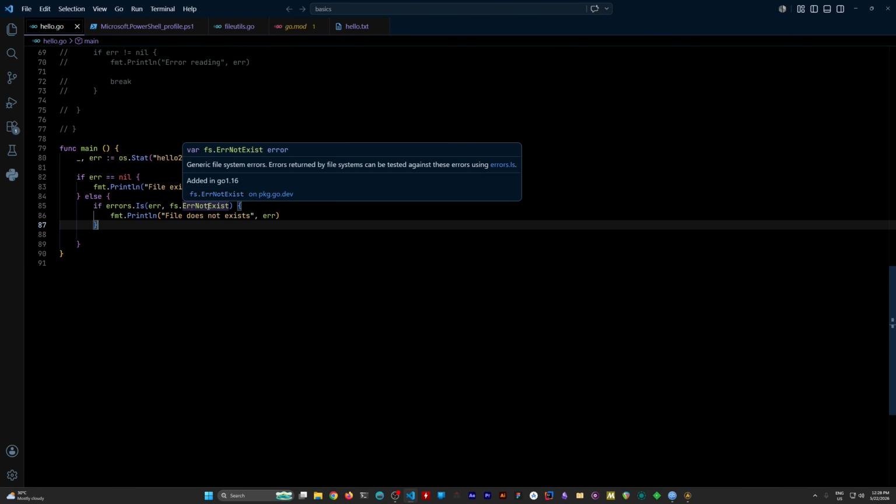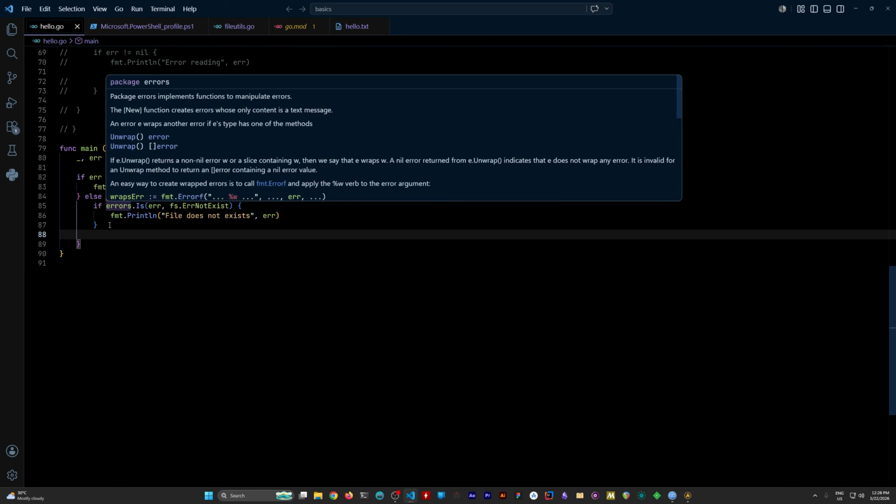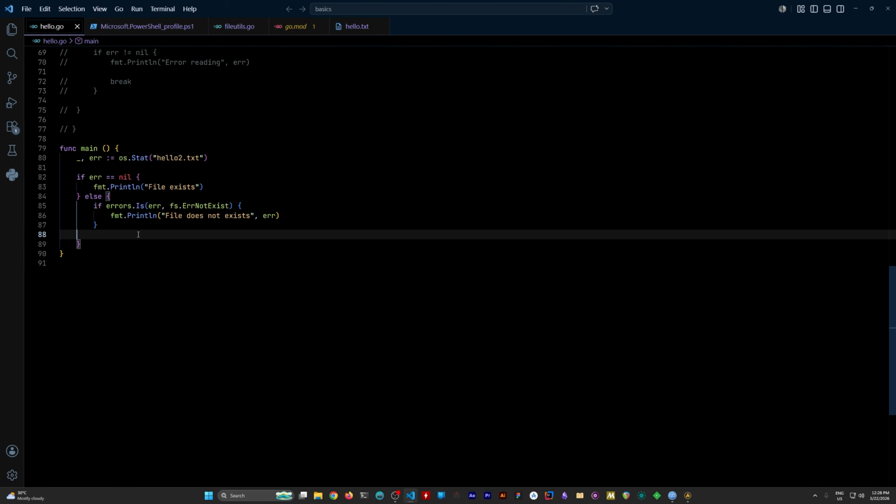Generic file system errors. Errors returned by file system can be tested against these errors using errors.Is. Okay, so this is sort of like a broad category of errors that contains file errors, right? Basically this is a container for file errors, and we can only check it using errors.Is. So why does it need this?